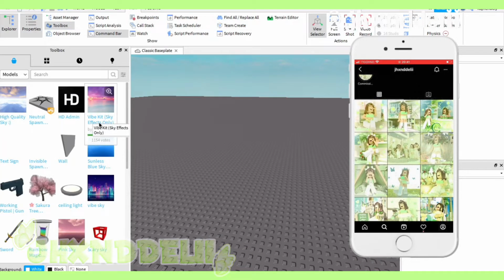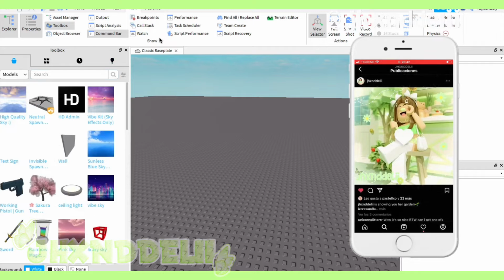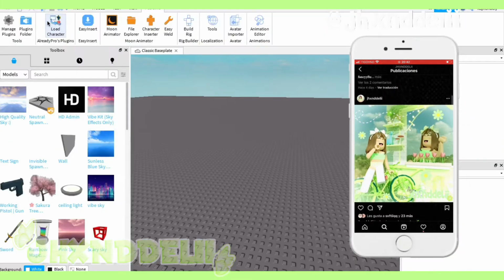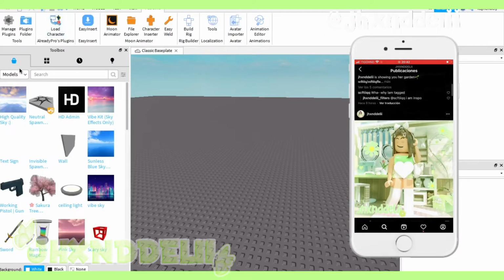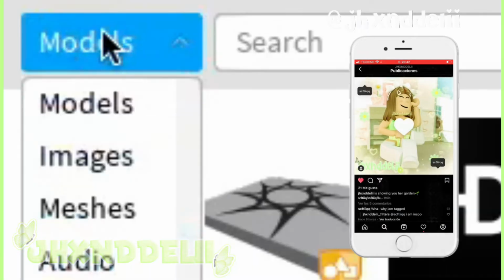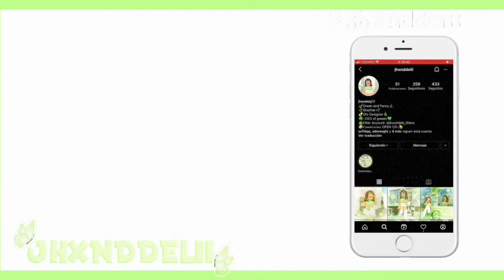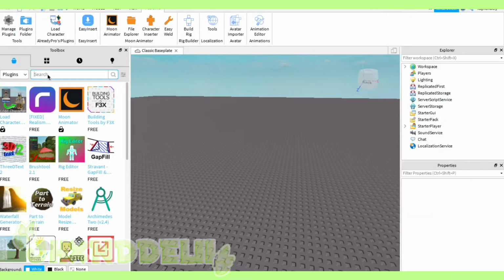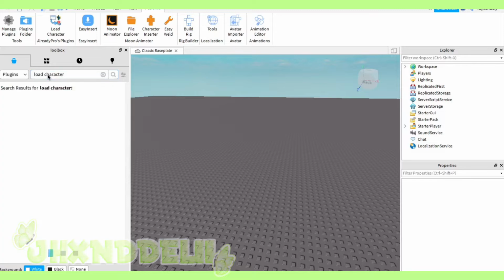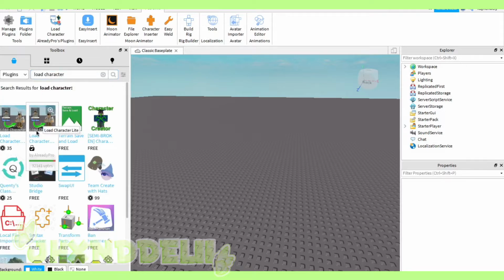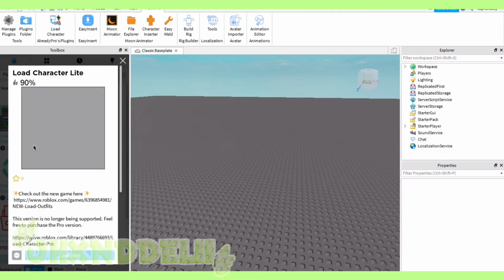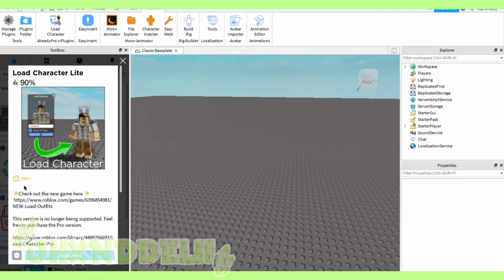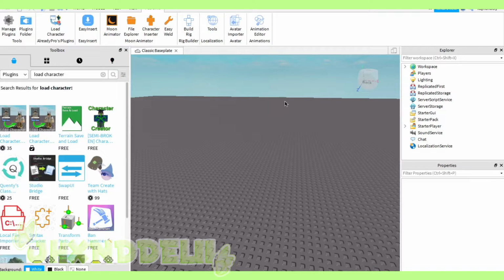So now that we have this here, you're gonna go to where it says Plugins, and then select Load Shifter. If you don't already have it, you're just gonna click on the little modals on the toolbox, select Plugins, and it should be the first one that you see. If it's not here, search Load Shifter, and select the one that is free, not the one that is 35 Robux. And as you can see, it says installed. Once you've installed it, you might have to restart your Roblox Studio.